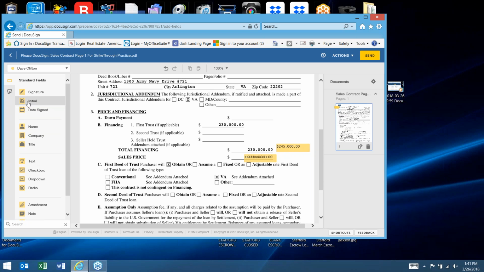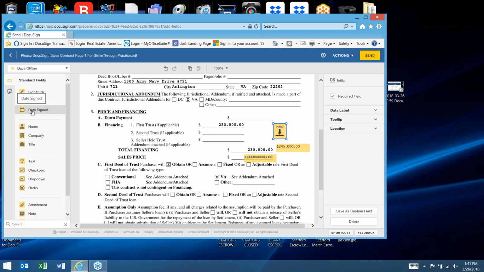And so we're going to want clients to initial it. So you're going to drag over the initial. And then we need to put the date on here so that we can keep track of what changes were made and when. And now it's ready to go. All I would have to do is hit the send button. It would be sent to my client. He would sign off on this counter sales price, and I would get it back with his initial on it, and we're good to go.